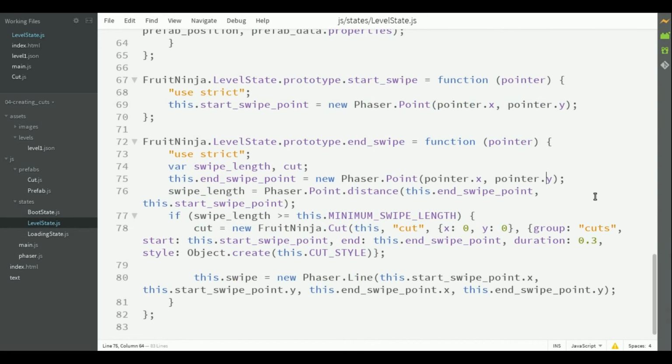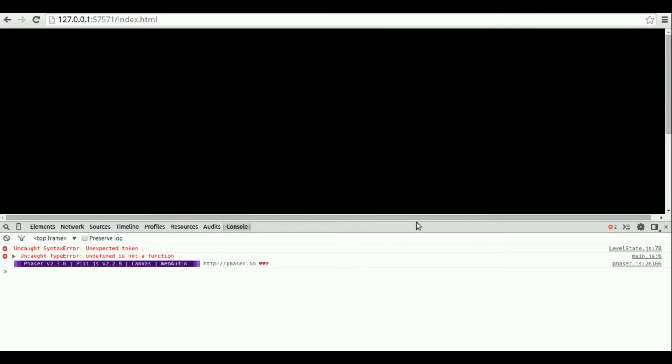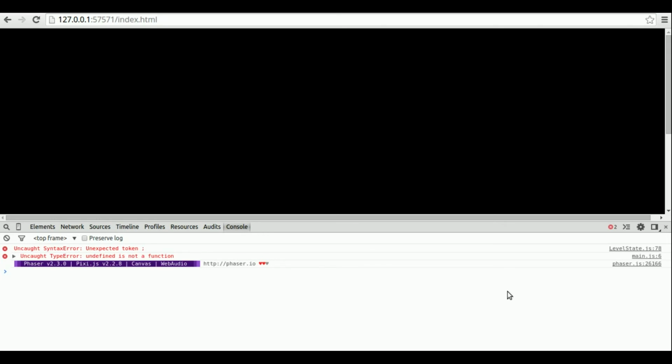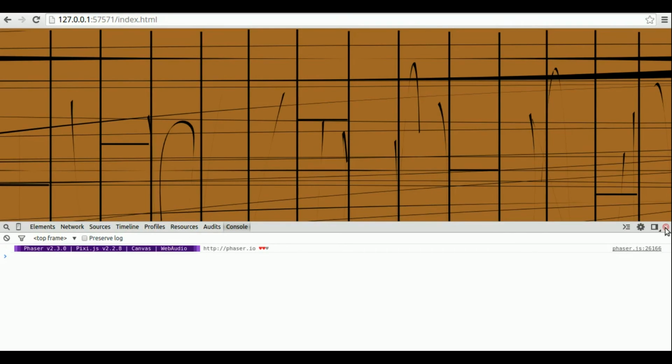So now let's try creating some cuts to check if they are working correctly. It seems that there is an error in the level state line 78. Well, let's check it. Oh. There is a missing parenthesis here. Now it should work. Yeah. Okay.